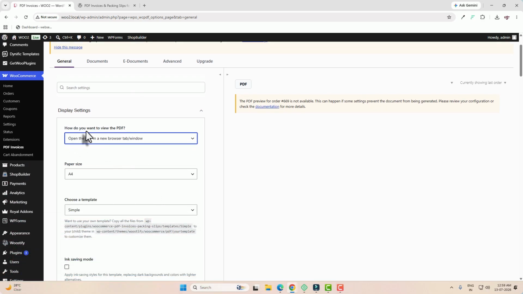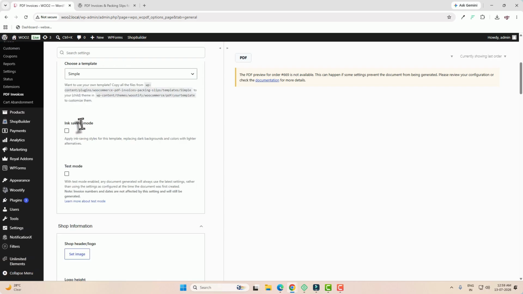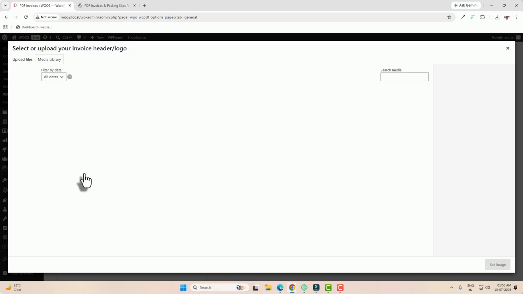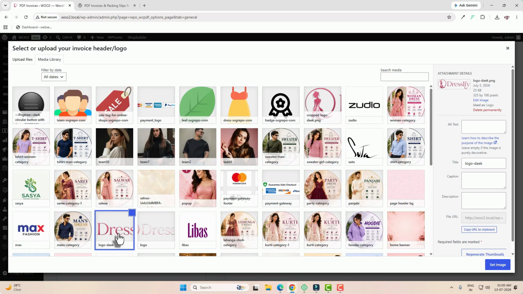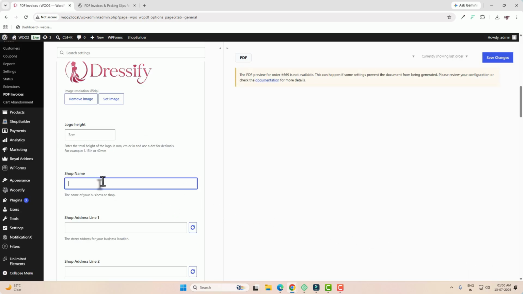So first of all, how you want to view the PDF. Open the PDF in a new browser tab or window, or you want to download the PDF. I am keeping this one: open the PDF in a new browser tab or window. After that, paper size I am choosing A4. Choose template, I am choosing simple. These two are not required. After that I have to upload the logo. So click on this set image option and from the media library, suppose I am taking this image, clicking set. After that, shop name.